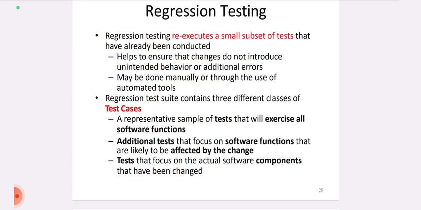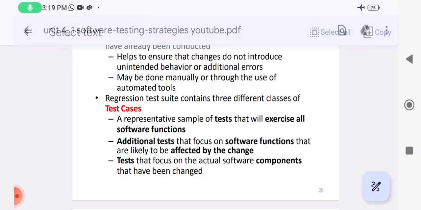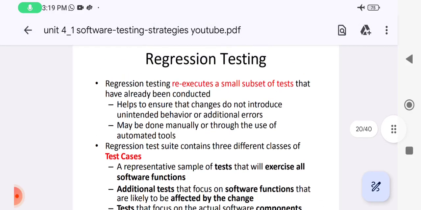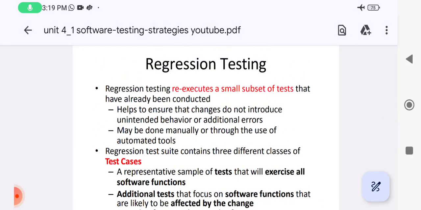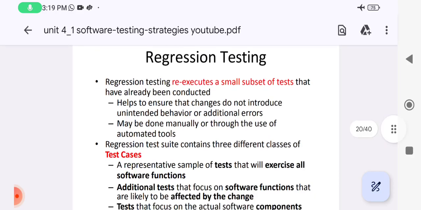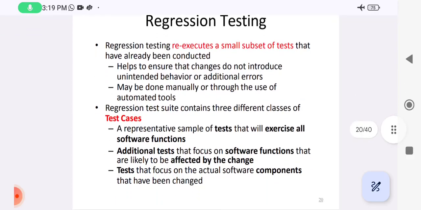If any error occurs, all the errors will be recorded and we give it to the development team. That development team will correct all the errors and give it back to the testing team. Now the testing team again tests the newly developed or newly updated unit. So this is called regression testing.